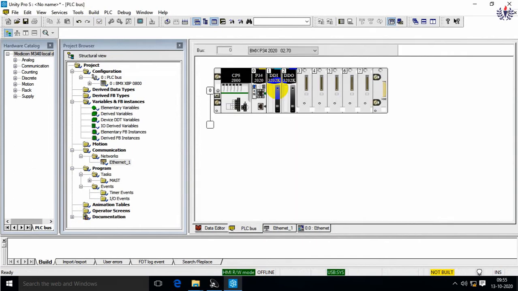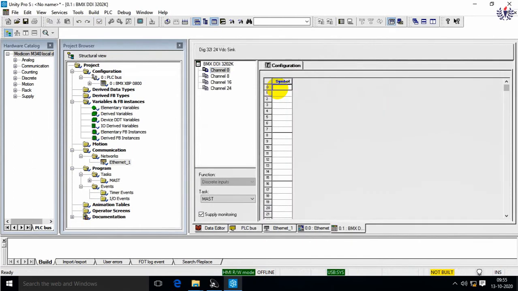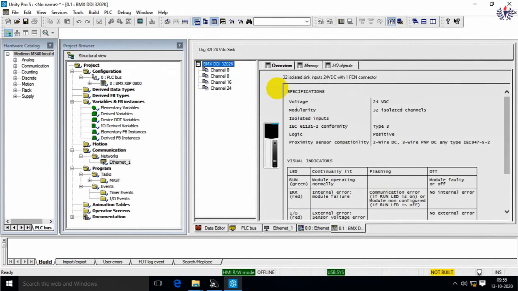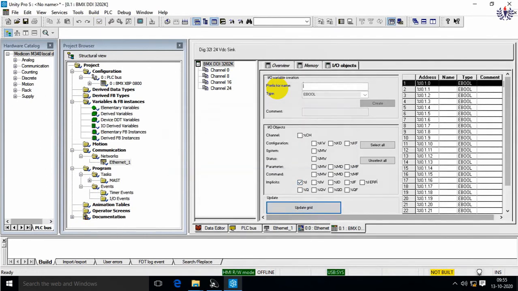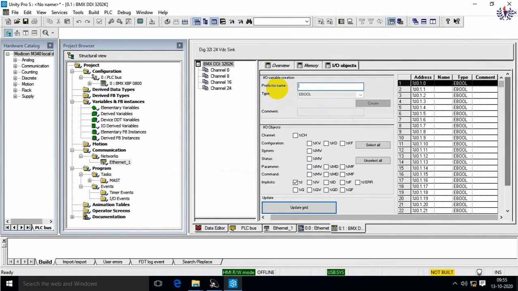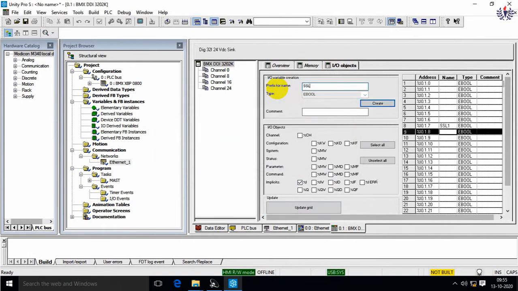Now I'm going for the PLC bus. Once again, I want to give the input and output values. So I'm going to check DDI, IO objects, %I, and update the grid, so I can get 32 bits. The inputs I'm going to use start from 7. So 7 is SSL1. I am going to configure it as SSL1, create. Then slot 2, SSL2, it is created. Then slot 3, SSL3, that is created. Then slot 4, only 4 slots I'm going to use, so I created 4 slots.